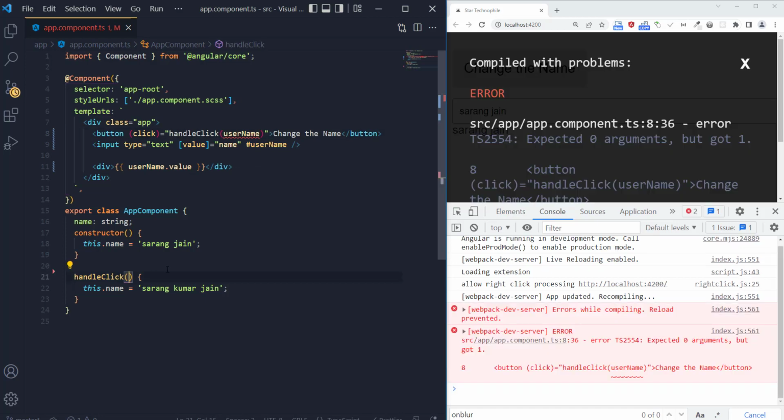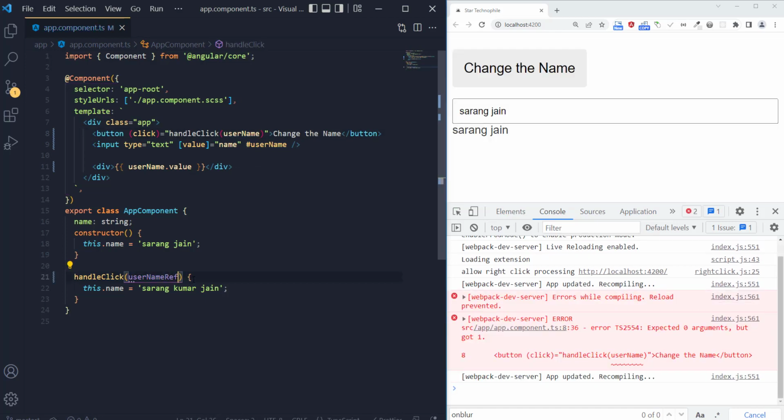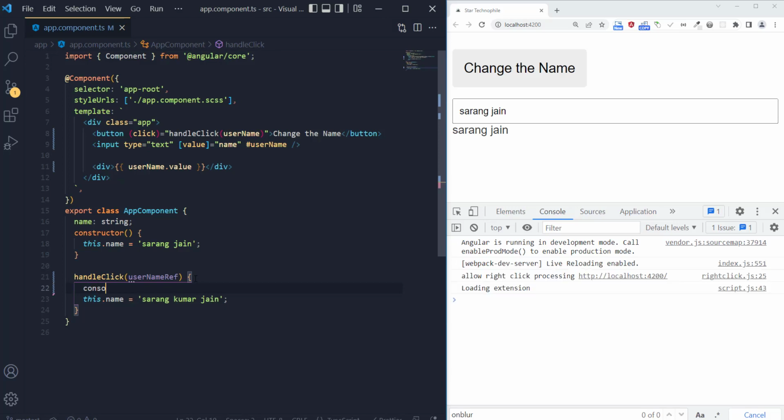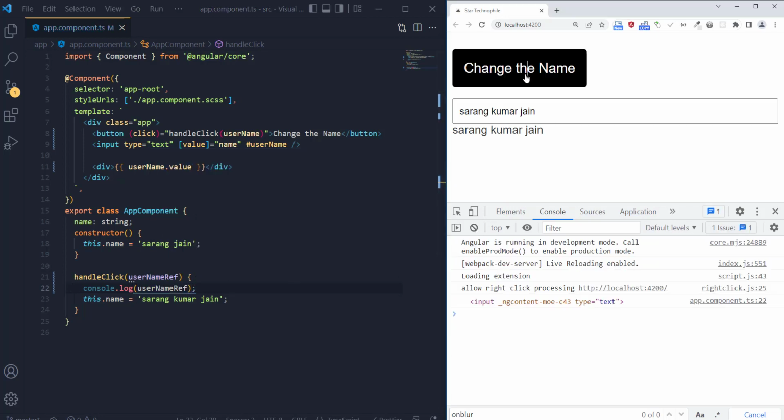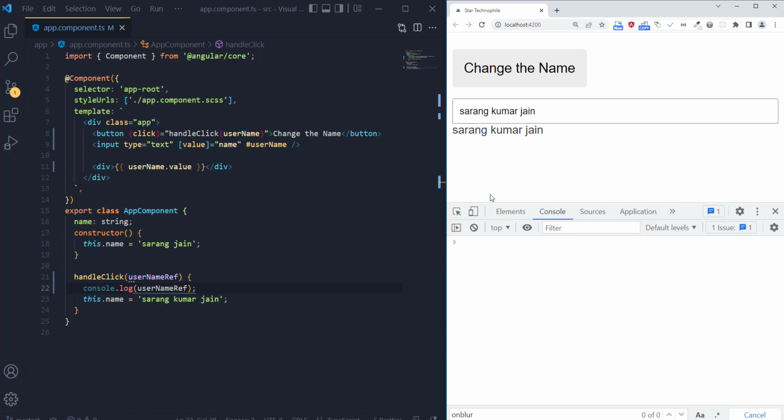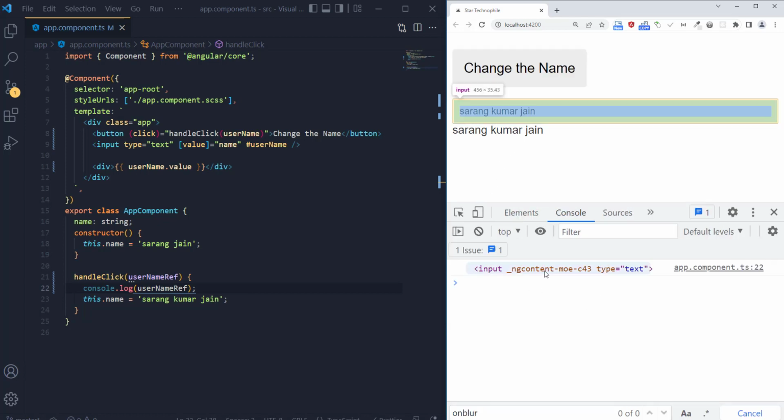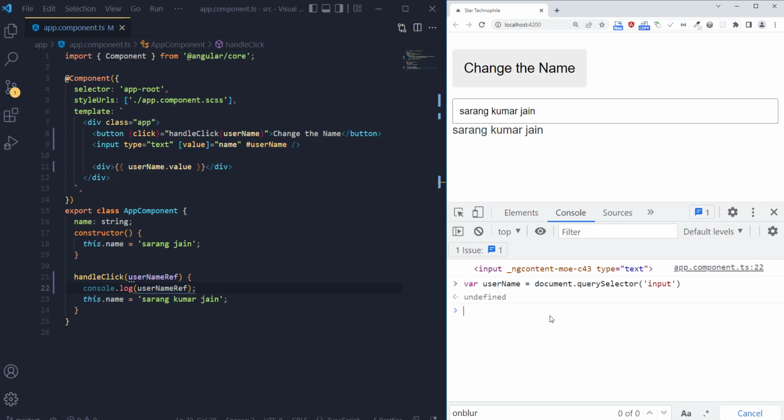So username reference, and I see what element it gives. Console dot log username reference. If I check this, see, I just remove this. See, this is the input box, right? I am getting this node. How I was creating the variable, you remember, if I do this, username, same thing. So the same thing is happening behind the scenes, but here we are just giving some hash and variable name.